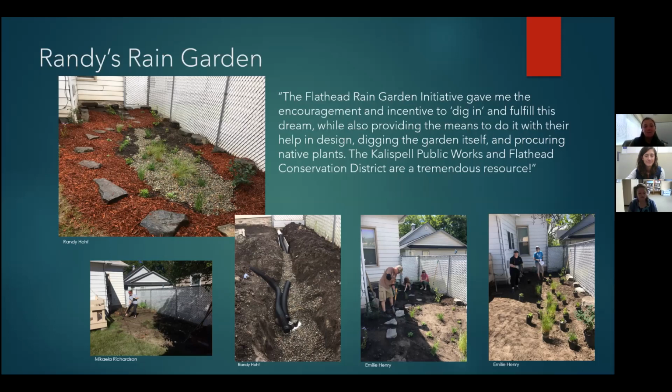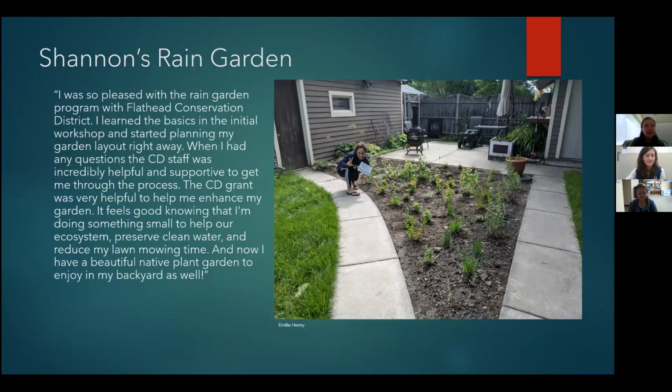Our next homeowner who shared her testimonial is Shannon. She's also located in Kalispell. Emily primarily worked with her. She attended one of the workshops last fall and was really interested in getting a rain garden built. But as I said, we were at the brink of the end of the growing season, and so we had to transfer it to this year, which worked out really well.